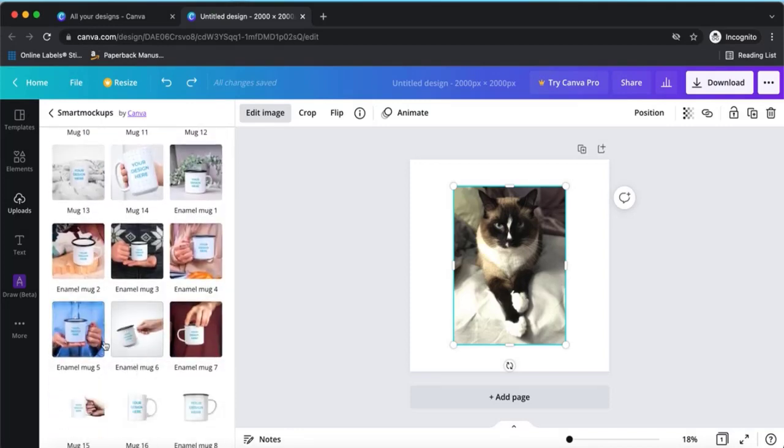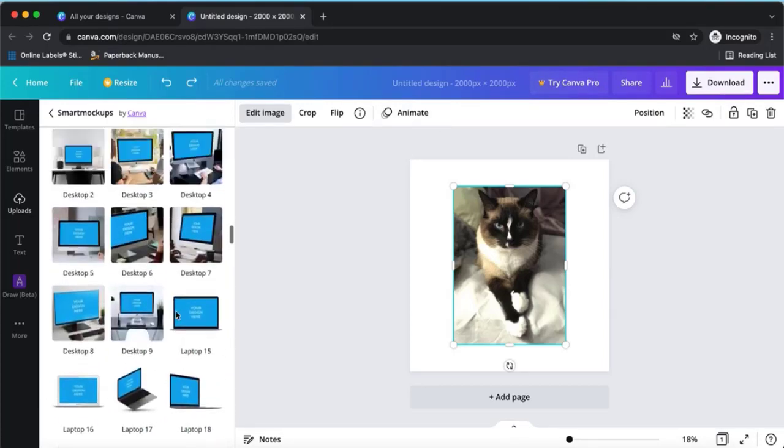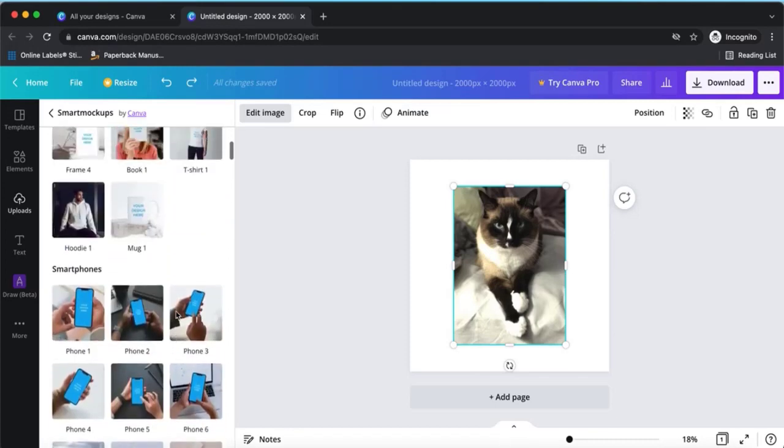And this is an awesome feature that Canva has. Again, you don't have to have Canva Pro for this. I'm using a free version. As you can see, it says try Canva Pro. But yeah, you really have a lot of options when it comes to Canva Smart Mockups.